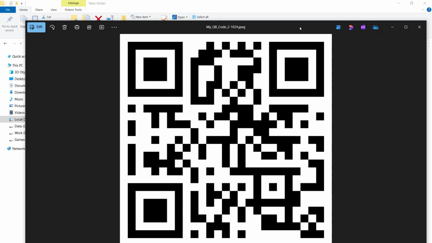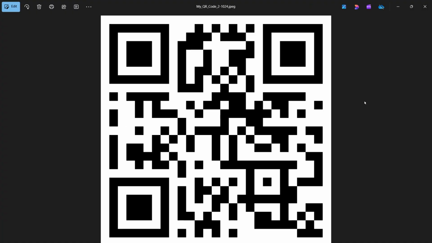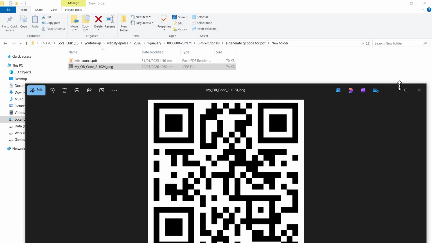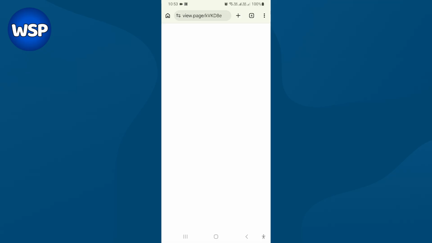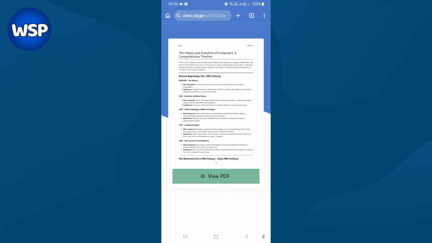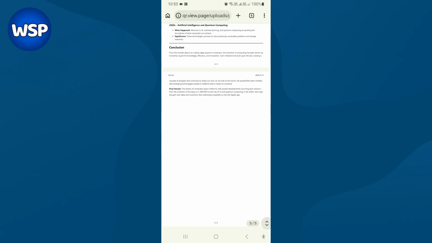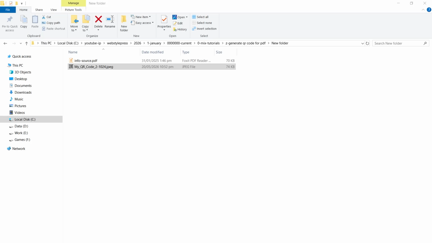So this is the QR code that we have got. Let's scan it and see if it shows PDF file or not. And here is the PDF. We can press View PDF button to view the PDF file. Basically, upload PDF file and generate QR code. Then you can use that QR code or send it to anybody. Simple.